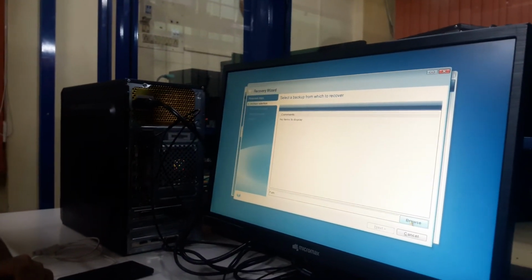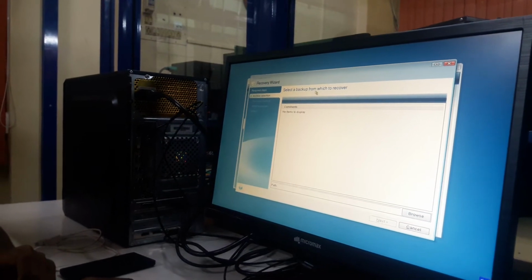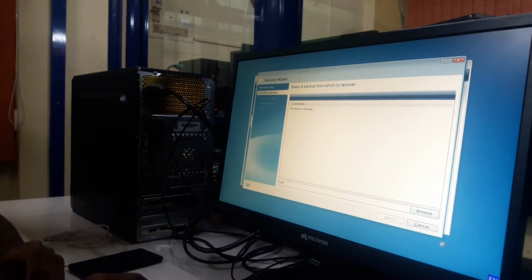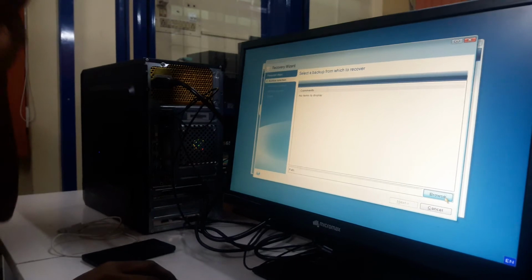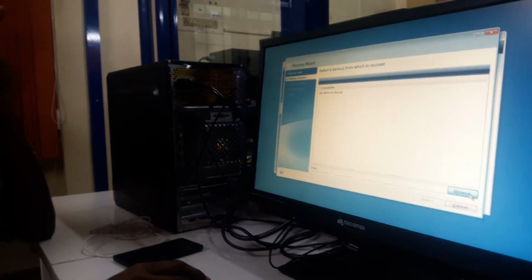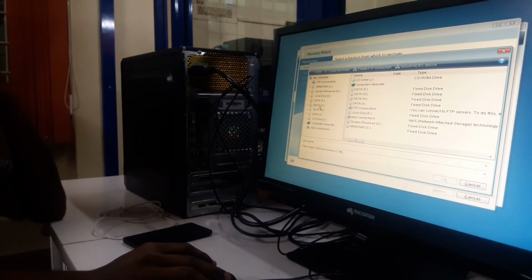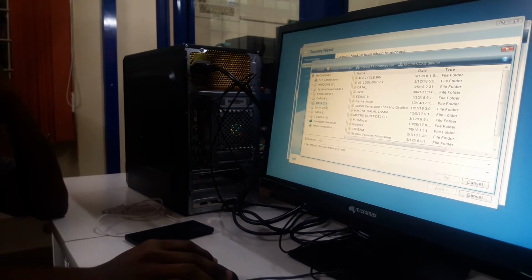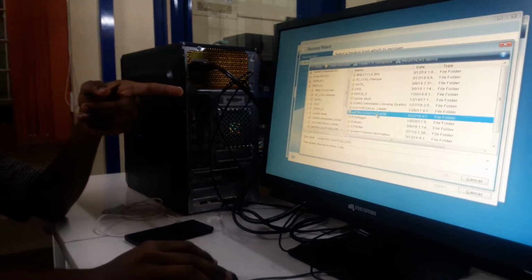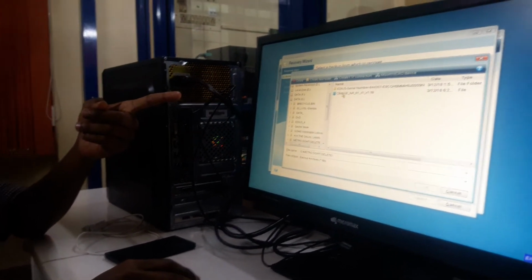And browse. Select a backup file. So browse. That one file. We selected this one. The G drive. Metro download. This one. Is this one?